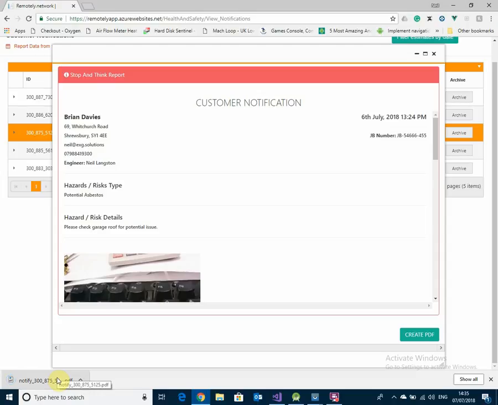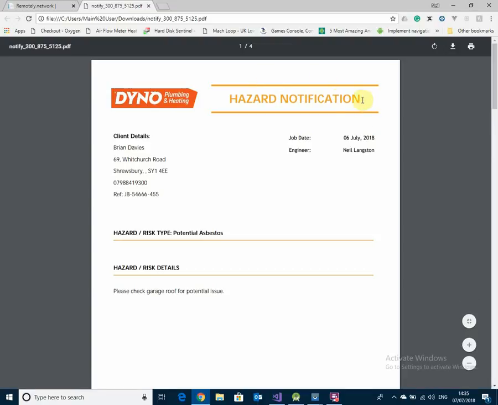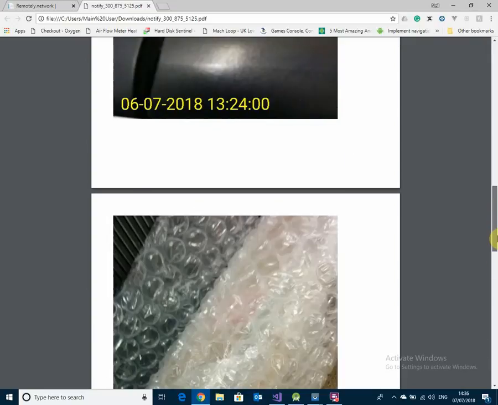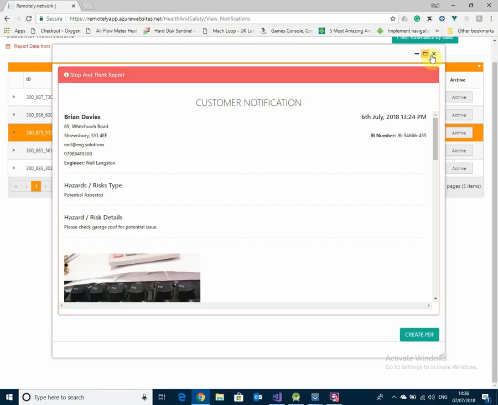Once that's downloaded and saved, we can click it, view it in the normal way. And again, this is all created from a template, so it can be altered to suit. And if we scroll down, we've got images, everything else there. Okay, so it's all fairly standard but nicely presented. Okay, so we'll close that off.